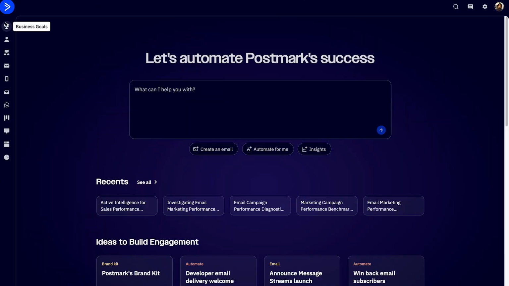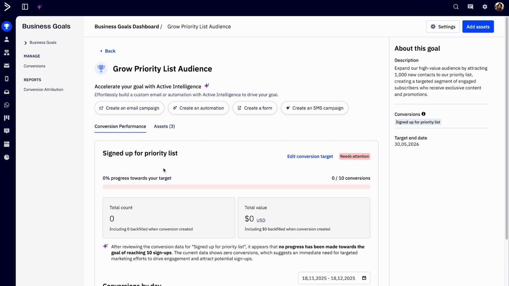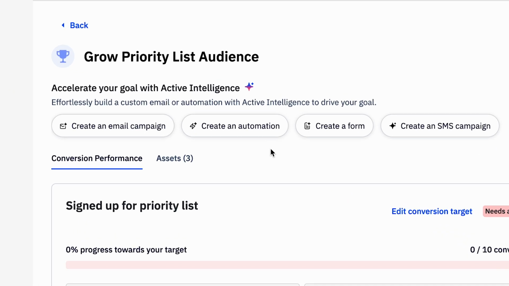Since this automation is intended to be an asset to a specific business goal we've been working on, let's take a look here to review what we're trying to accomplish. Active Intelligence is recommending an action to create an automation based on this goal. I'll go ahead and click there and watch Active Intelligence get to work.